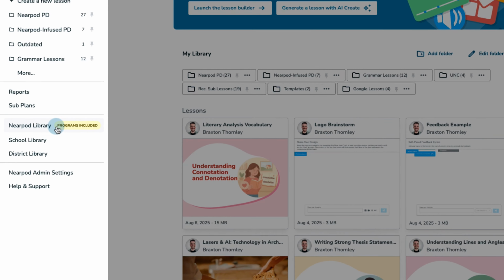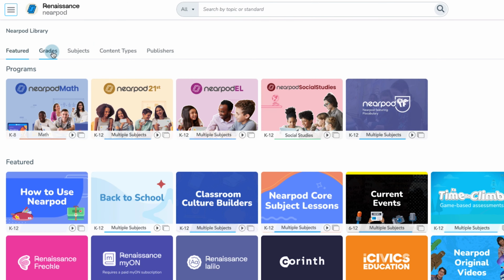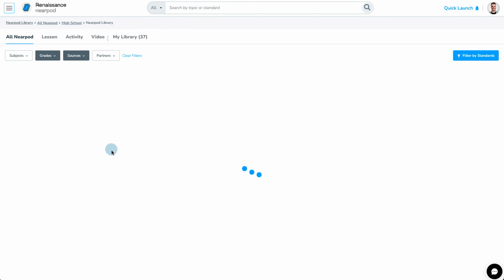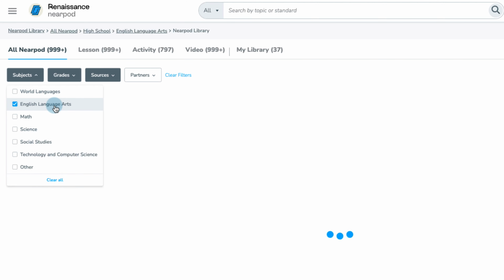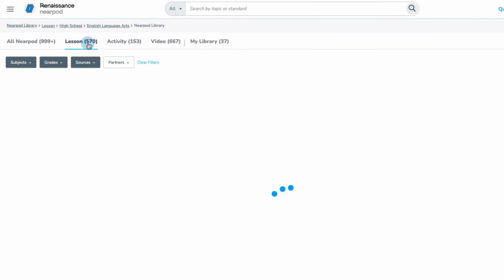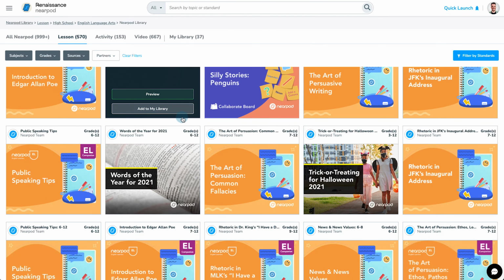Now, the reason I'm opening this up is because the Nearpod library has tons of resources. And today we're going to start filtering by grade. And again, we'll just stick with high school language arts today. But what I'm really trying to do is find a resource that I can first use with my students, but then I'm going to take that resource and duplicate it so that I can edit it for specific groups of students who maybe need extensions or support.